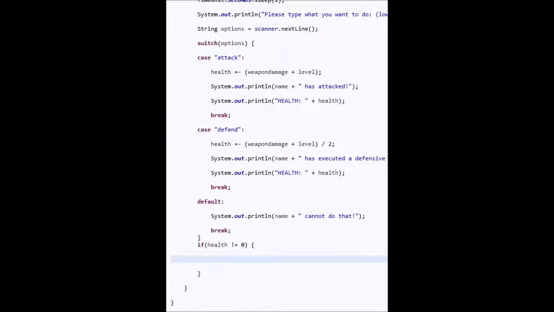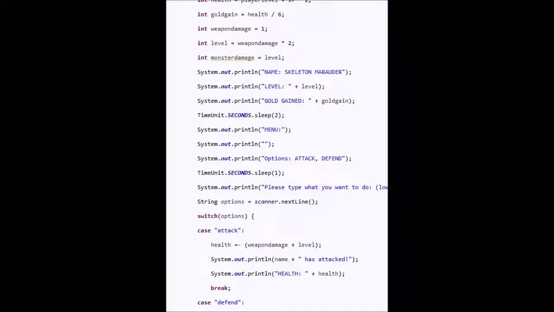So if health is not equal to 0, then let's change that into that. Then so if health, then let's go like that. Yeah, sys out, and then we'll copy this menu code out there. Actually, let's just copy the menu code from this bit into here.